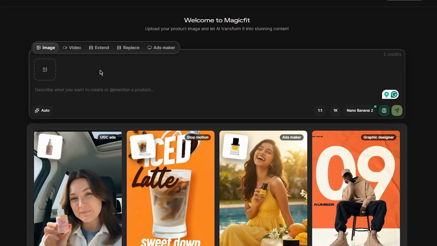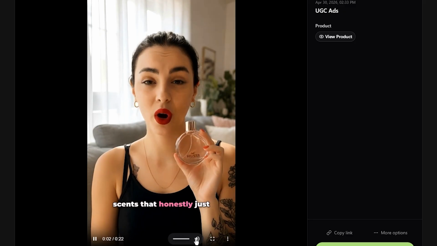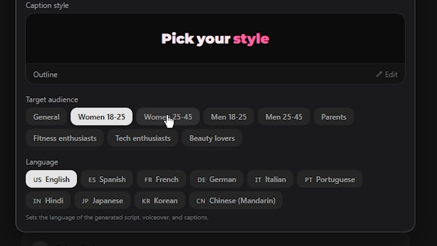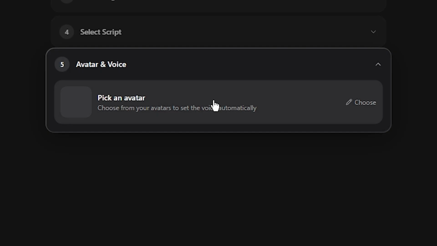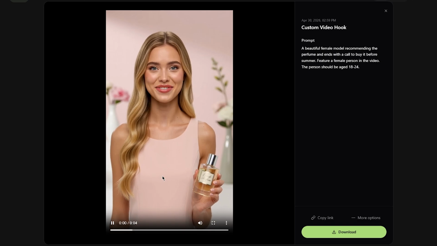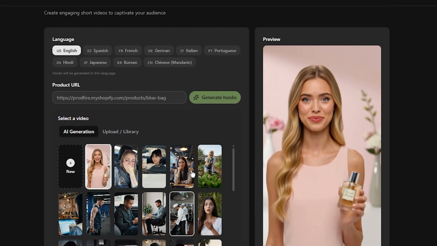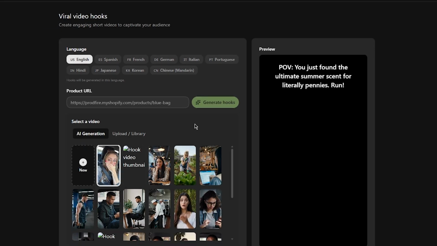Overall, MagicFit AI is an impressive AI-powered content studio to instantly transform single product images or URLs into professional marketing assets. You can edit AI creations on Canvas and use templates to save time.